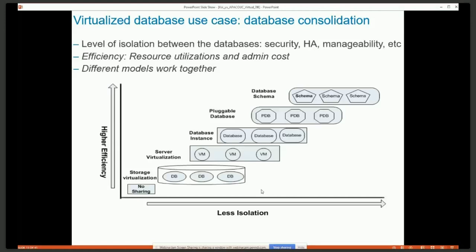So the most isolated one would be where you don't share anything at all. You have your own physical server, as we mentioned before. I just want to run my database on bare metal. I don't want to share with any other neighbor. That's no sharing at all. But if you want to relax a little bit, you can share a virtual machine. So I would say the VM level is better than the database instance level, because if you use server virtualization, at least your database is running on a different OS from other databases. So you can see the different levels of isolation.